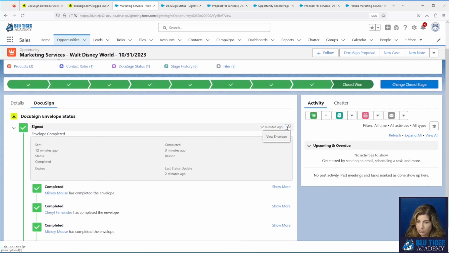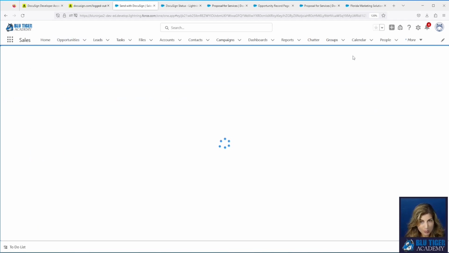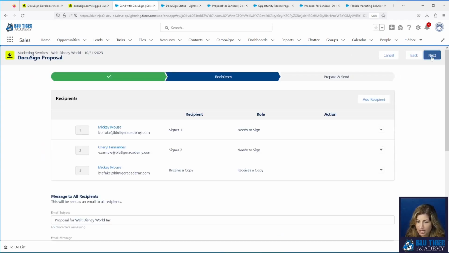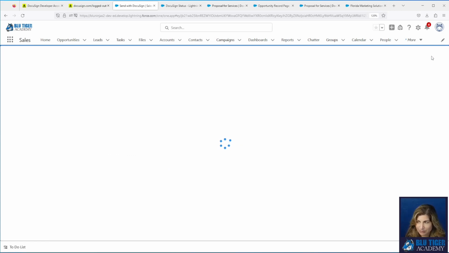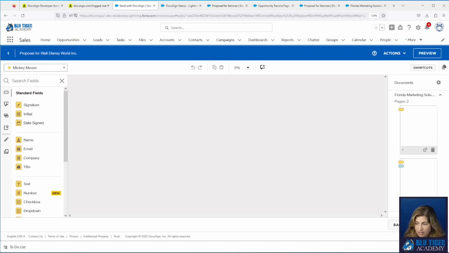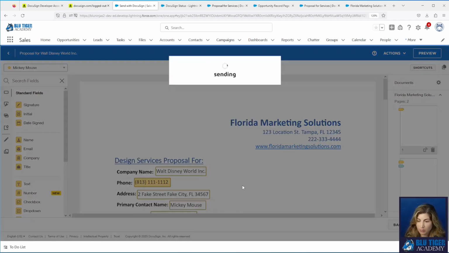Now, if you need to void the document, so let me go ahead and send this again. You may want to hide your DocuSign proposal button if your stage is closed won, because I have seen users mash that button over and over again. If you don't want them to be able to do that, hide it when it's closed won. Use the dynamic buttons up there to show or hide when the stage is closed won. All right, we're just gonna send this out again so I can show you how to void a document from that Lightning component.